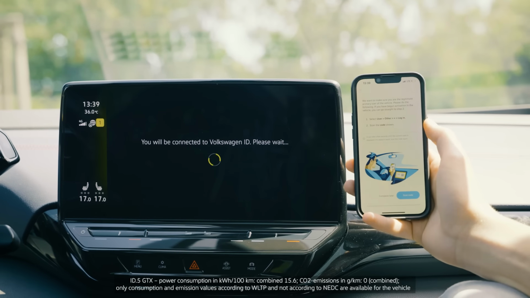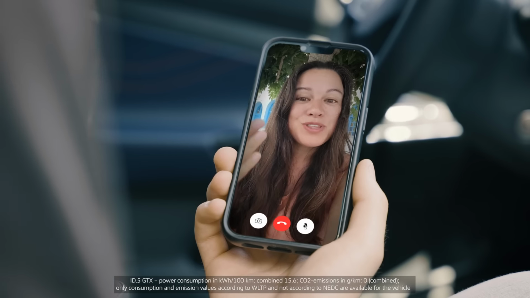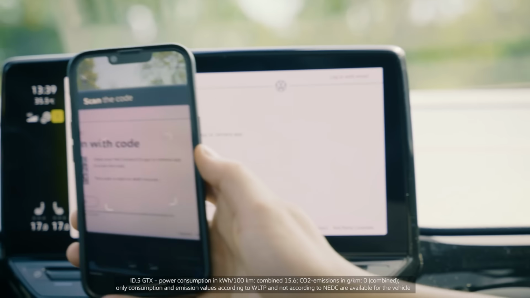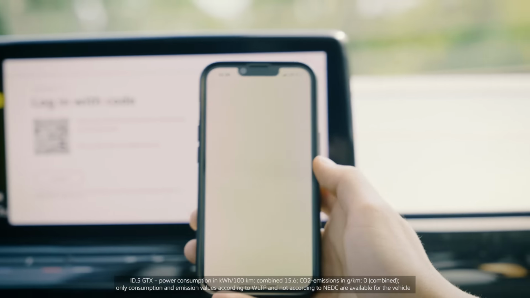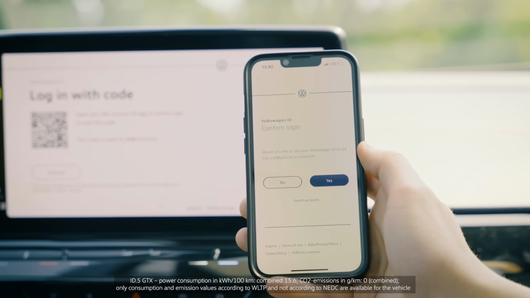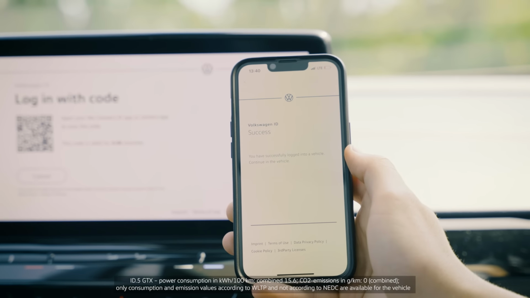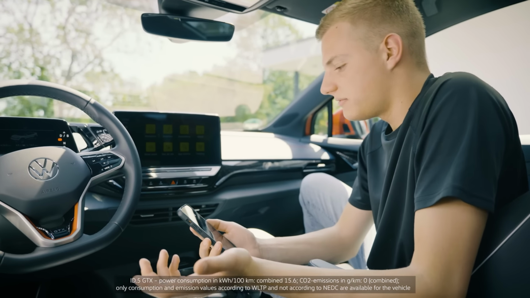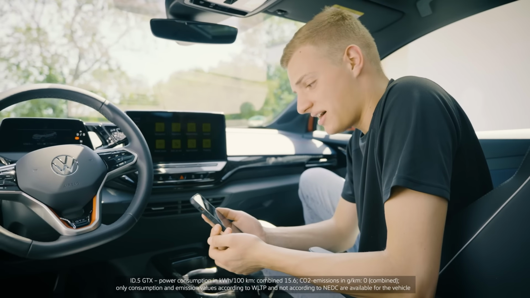Log in on the bottom right, and then you should be presented with a QR code. Scan it with your WeConnect ID app. Once you've done that, you can accept it on your phone, and then you should just be able to grant access and connect it with your Volkswagen ID. And then you should be good to go. All done. Thanks, Nicole. That wasn't hard at all.